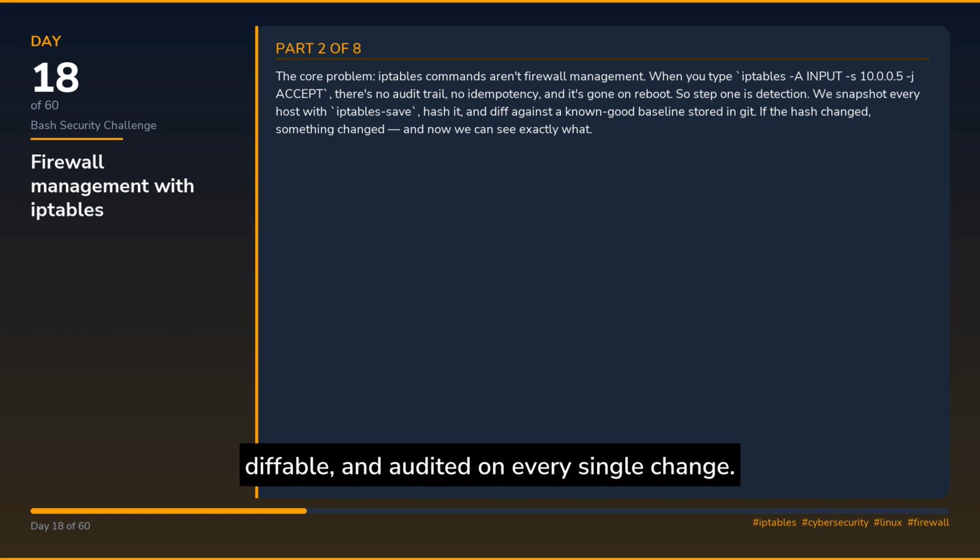We snapshot every host with iptables-save, hash it, and diff against a known good baseline stored in Git. If the hash changed, something changed, and now we can see exactly what.